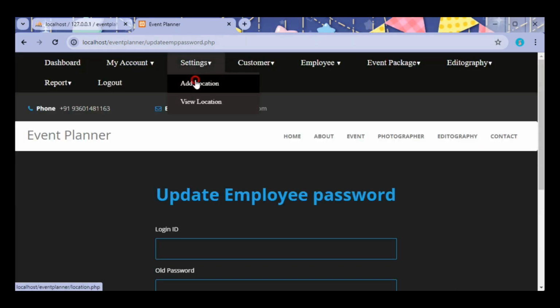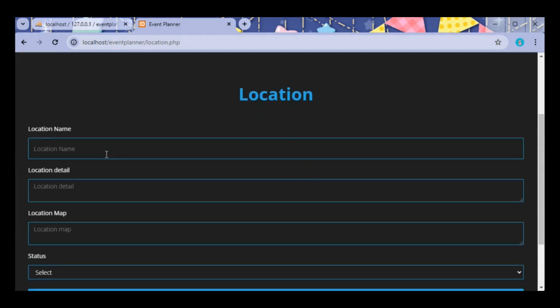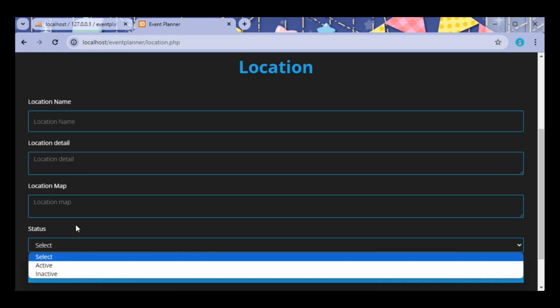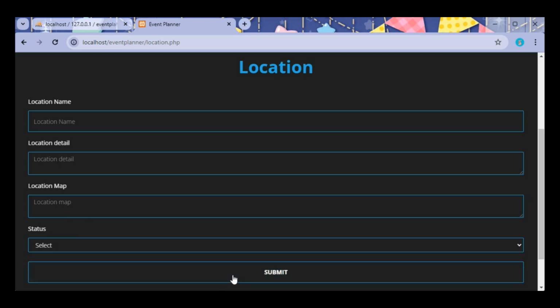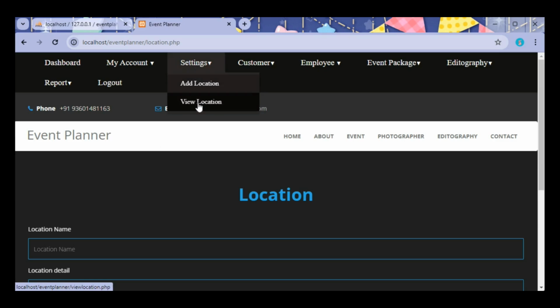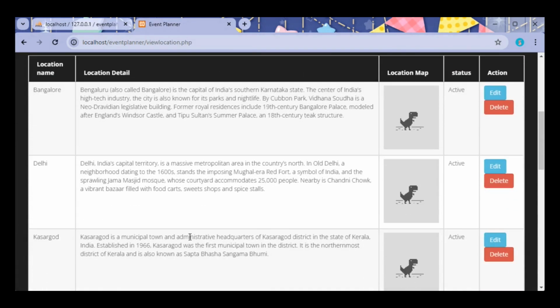Under settings in add location, here the employee can add the locations in which they are available to conduct the events. That is by entering location name, location details and map. And in view location, they can view the location details.